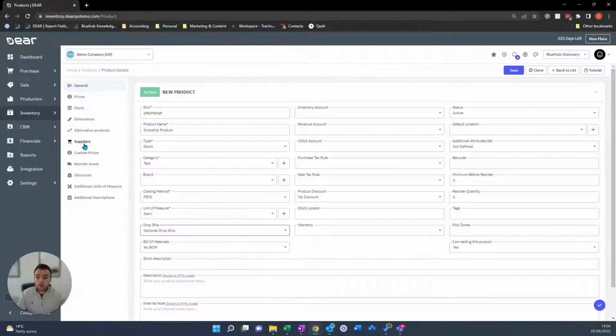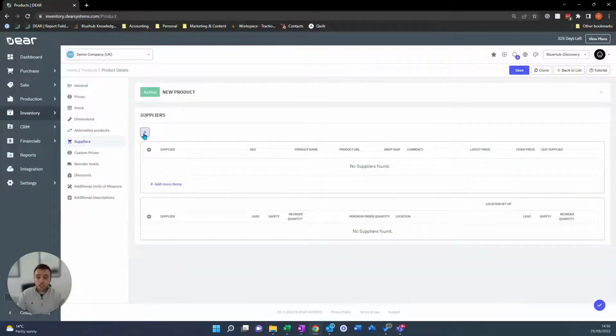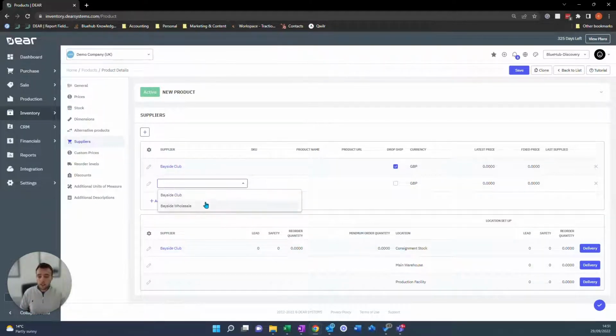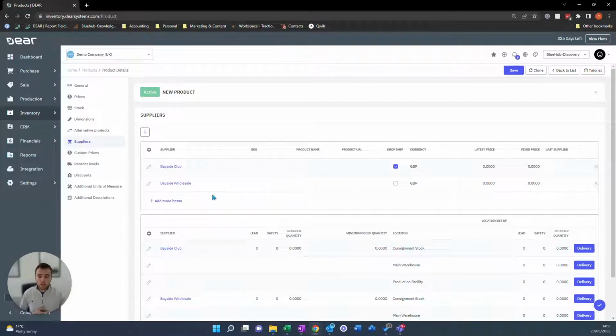Once you've done this, you'll want to come ahead to suppliers and create your supplier. So we'll add in our supplier in here, Bayside Club, and then select this box here to inform Dia that this is our dropship supplier. If you had multiple suppliers on this list, and it was an optional dropship product, and we buy this product from Bayside Wholesale, that's just a standard process. But as and when we decide to dropship it, Dia will know to use this supplier because we've ticked the dropship option.